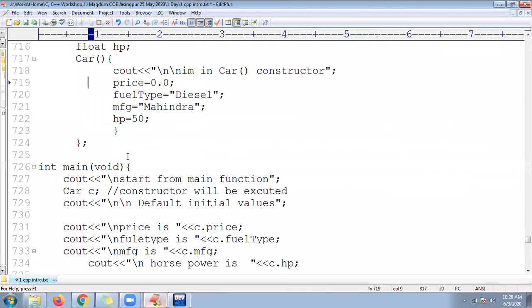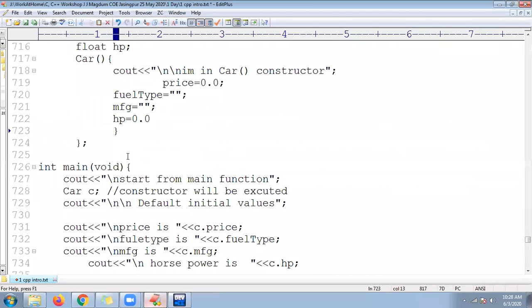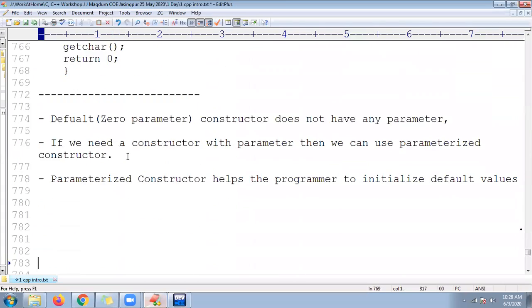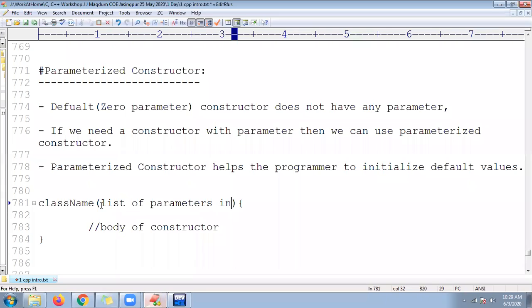Here you can see, instead of using these dummy values, I can use my own values. How can you create a parameterized constructor? You use the class name as it is, then opening and closing parentheses, then the body of the constructor. Here you have to pass the parameters, a list of parameters separated by commas.